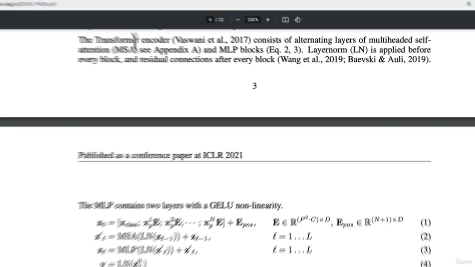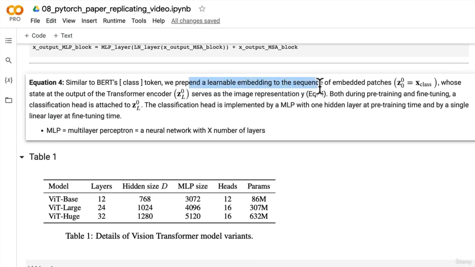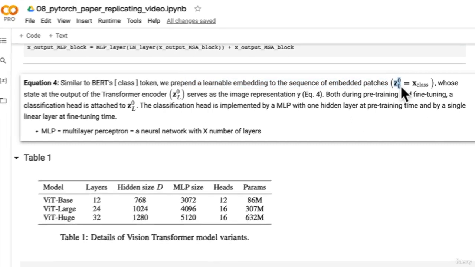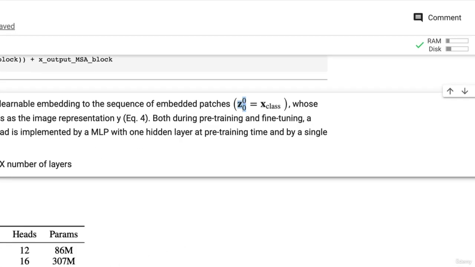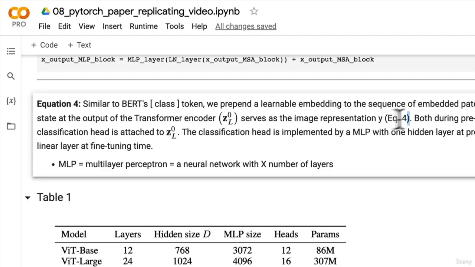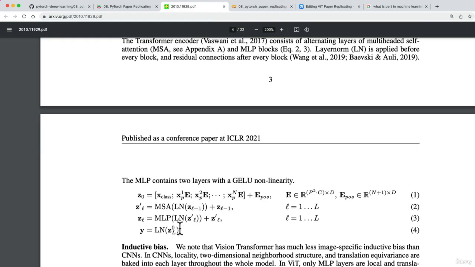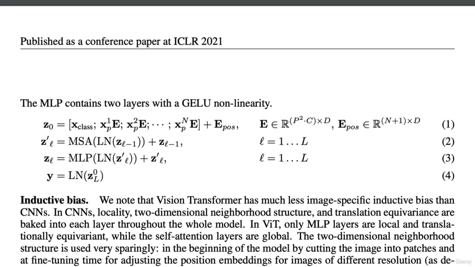So if we go back and continue reading about equation 4, we append a learnable embedding to the sequence of embedded patches. So Z0 equals X class, whose state at the output of the transformer encoder, Z0L, serves as the image representation Y, equation 4. So that's describing equation 4. So if we come back here, equation 4, Z0L, the 0th token of this output is what we're going to pass to our final layer, layer norm.